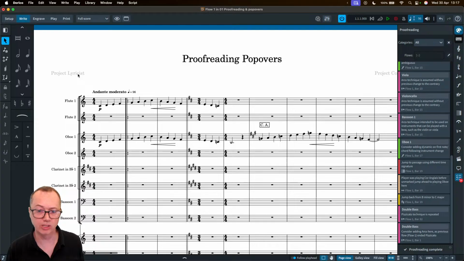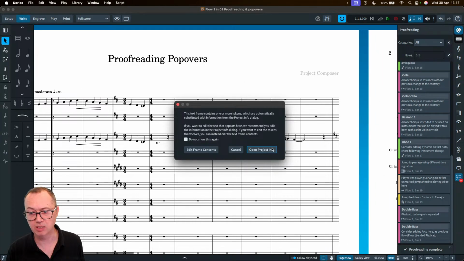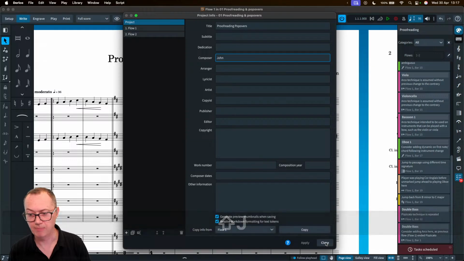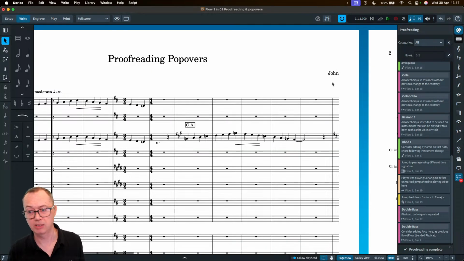You can just go, oh, I just need to add a composer or anything else into here, double click, open the project info, and it puts you in the right section. You can put your name in there, or my name if you like, and then it will update that for you. So you're then also not creating overrides, page overrides, by doing that, because it's taking you to the right place.